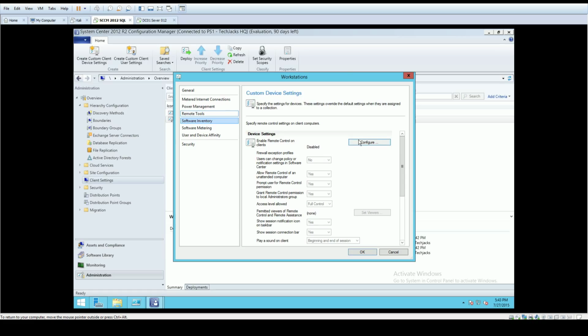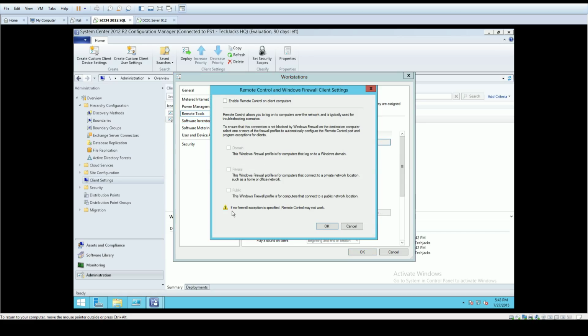For our remote tools, we want to go ahead and enable remote control on our client computers. This will allow us to actually use SCCM to remote control our users' devices. So say, for instance, we were providing troubleshooting or support via SCCM and we needed to remote connect to somebody's machine and see what was on their screen. Well, this setting here is what allows us to control that option.